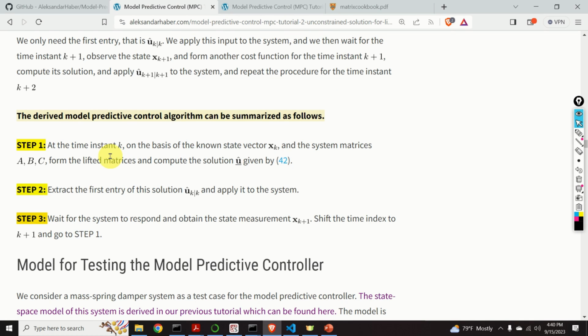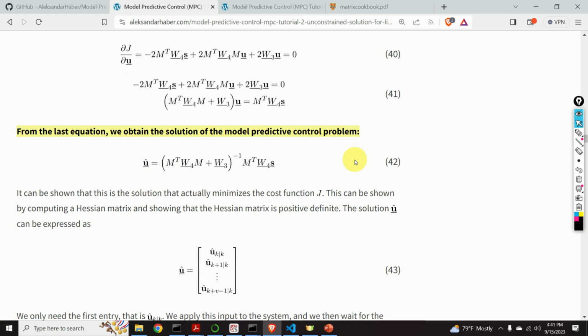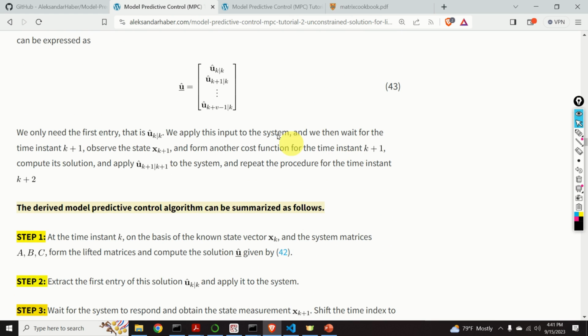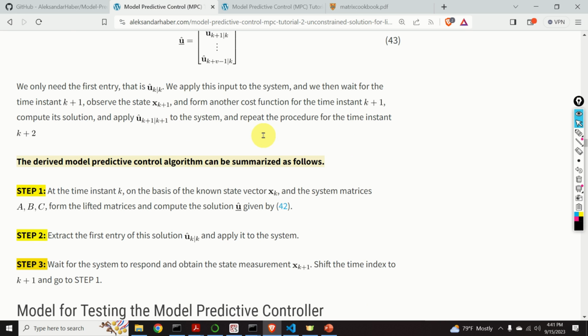Let us summarize the algorithm once more. At the time instant k, on the basis of the known state vector xk and the system matrices A, B, and C, we form the lifted system matrices and we compute the solution u hat given by this equation. What do we do next? Then we extract this first entry of the solution and we apply it to the system. Then we wait for the system to respond and we obtain the measurement xk plus 1. We shift the index to xk plus 1 and we go to step number 1.